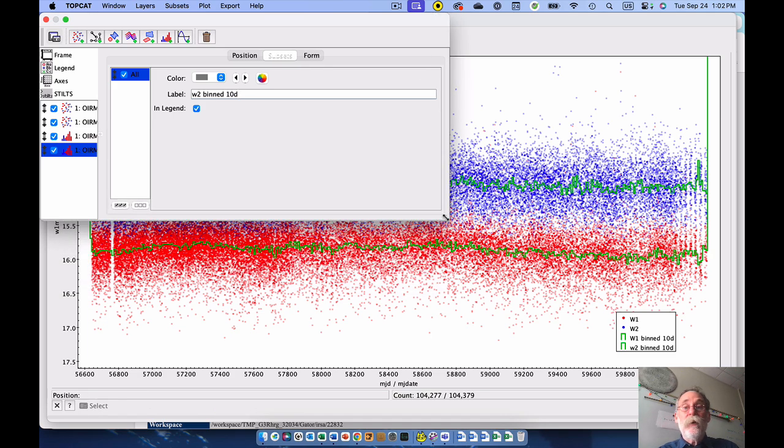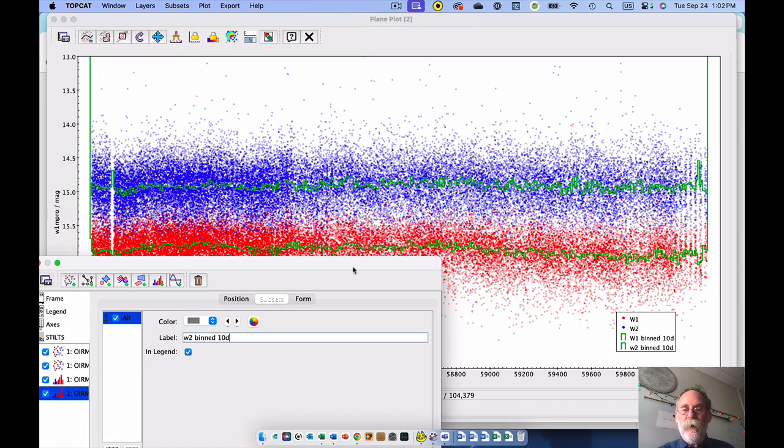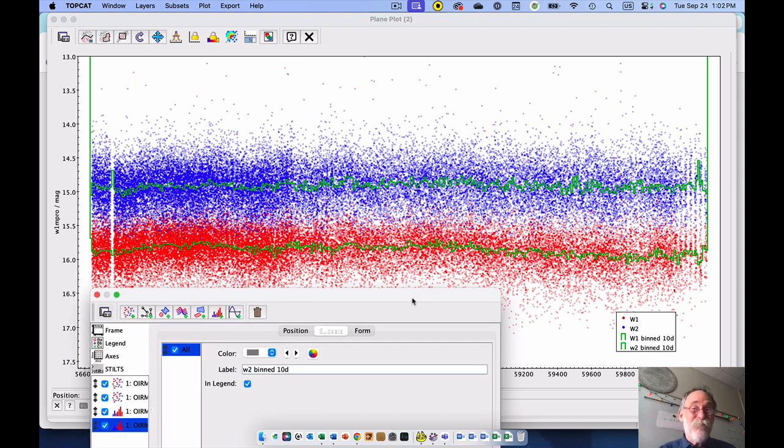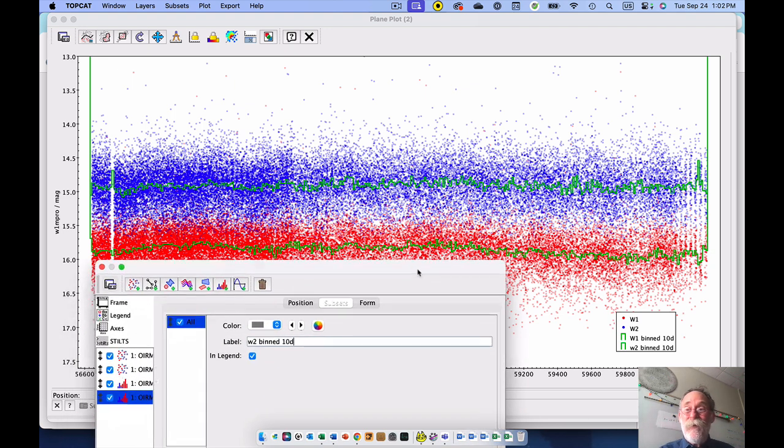But if you're going to save this graph for looking at later, and you're going to look at this graph, you know, a couple of weeks from now, a couple of months from now, the more information, the better.